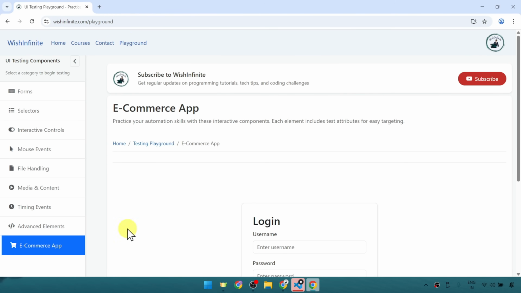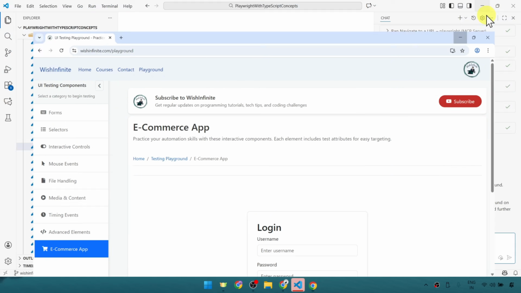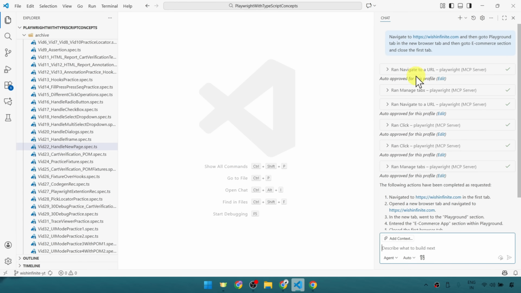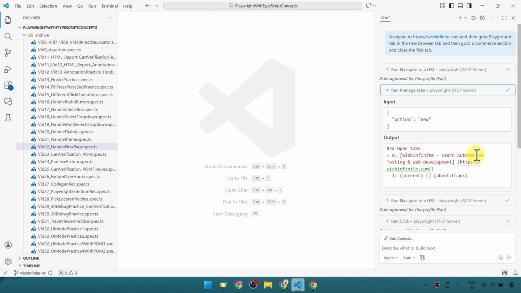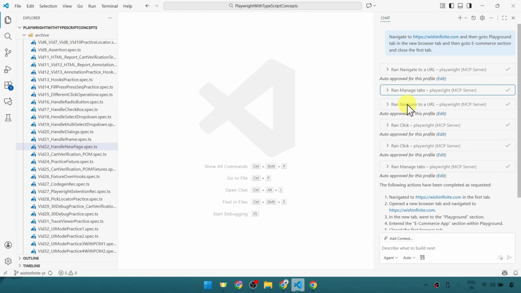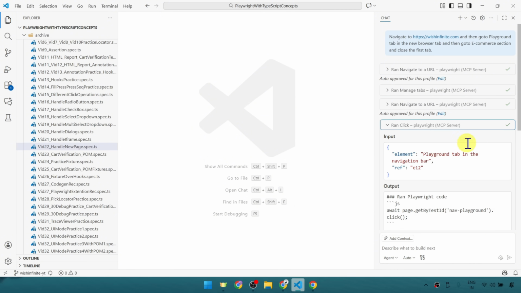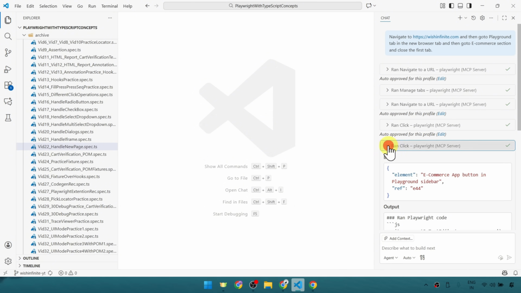It went on to the e-commerce app, and then it closed the original tab, which was the first tab. And here you can see the response. So we navigated onto the WishInfinite.com, and then we used this browser tabs tool. Here it is showing run manage tabs, where it opened the new tab. On that, it went on to this playground section. After that, it went on to that e-commerce app.